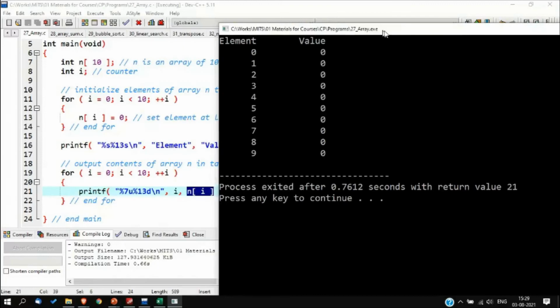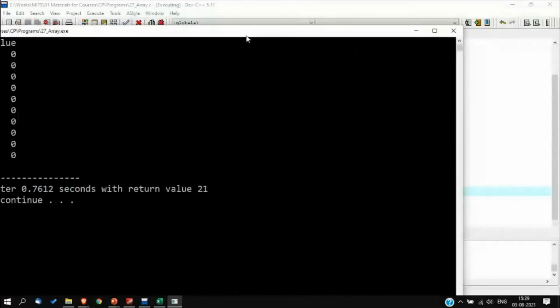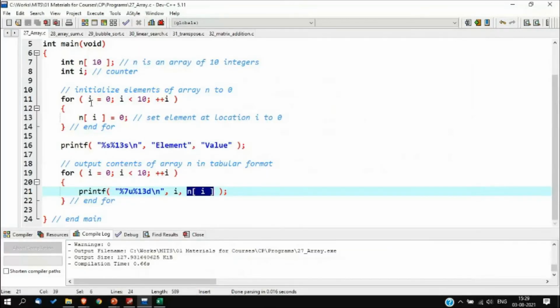See, all the values, 0 to 9, all 10 values are given as zeros itself. That is, the initialization is being done with 0. So this is a way of giving values to, or inputting values into, an array.